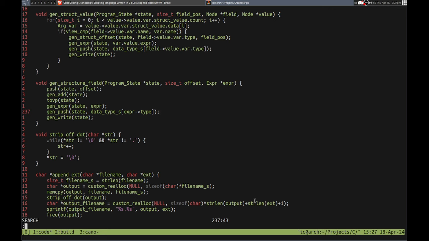Let's do expr struct. So I want to call this function. So let me grab it actually. Expr struct.